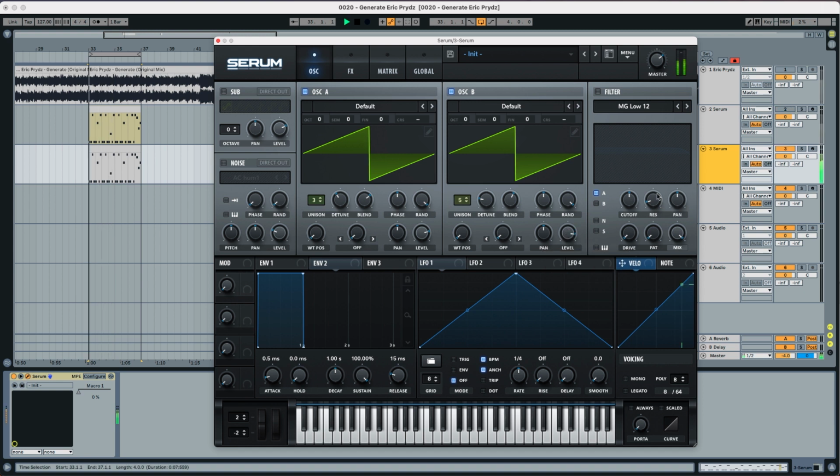And the level, we're going to put to 87%. This is how it sounds. It's not how it should be sounding, but it's the right sound. So it's not the right envelope, but it's the right sound.